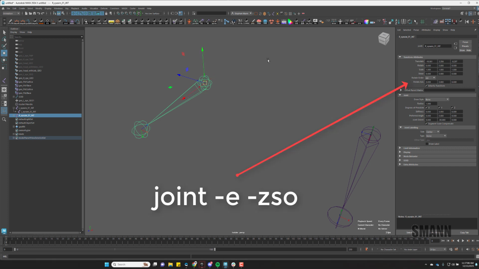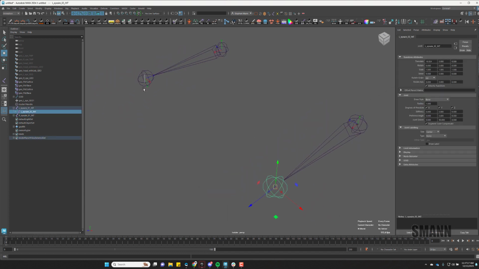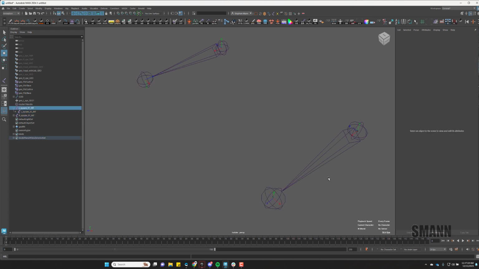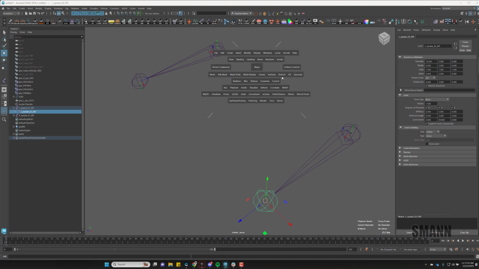joint -e -zso. So that just sets the local rotation axis and the transform axis to match each other. So now you can see that they both match each other, right? Cool. Now the next thing I want to do is get the end ones to match as well. Now this is more of an aesthetic thing, but I tend to like to have them all line up the same way. So normally I would go to skeleton, orient joints.